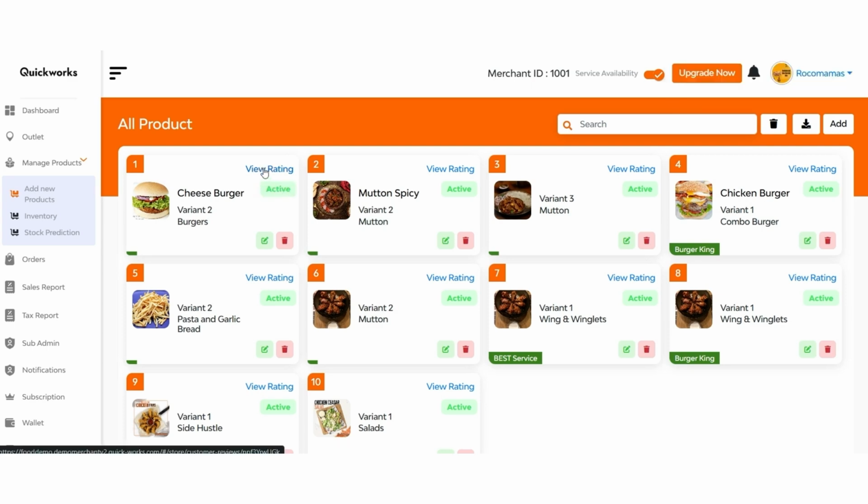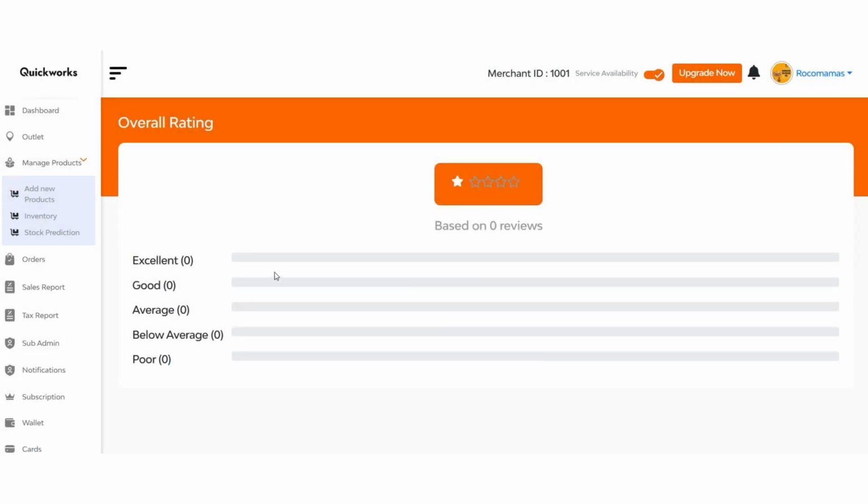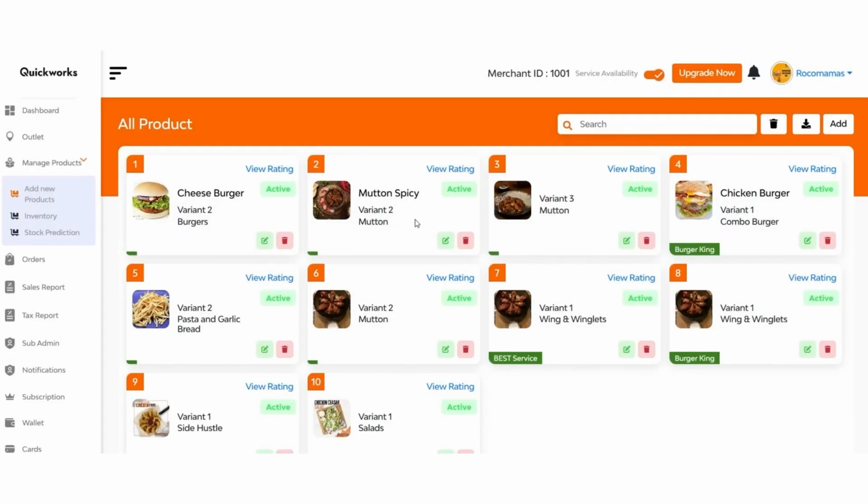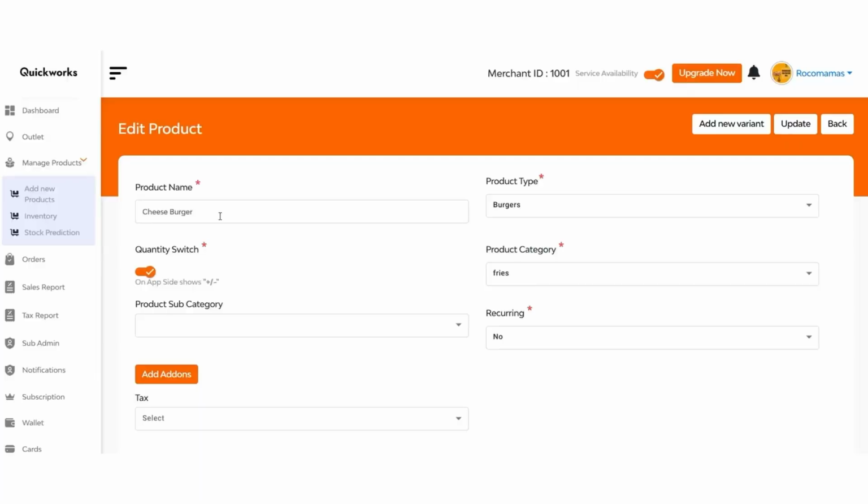Next, merchants can see the ratings that customers have provided for each individual product. This is followed by the option to edit product details. Clicking on the edit option brings up all the editable fields, including the product name, product type, and a quantity switch, which allows control over whether users can add multiple quantities of this product or not. If the switch is disabled, users will be able to purchase only a fixed quantity.